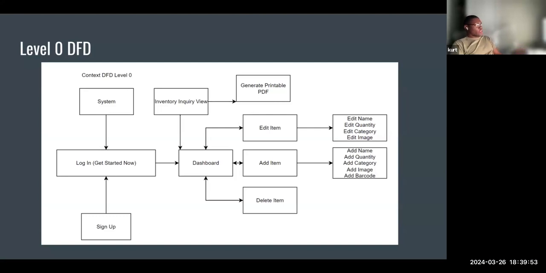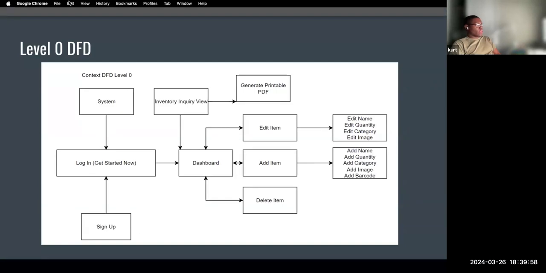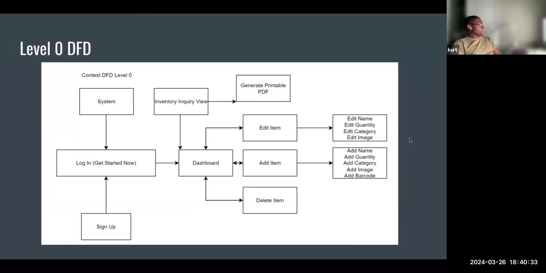After you log in, you get to the dashboard, and on the dashboard, you have options to edit, add, or delete items. There's also an inventory inquiry view, where it'll show you all the items that are in the system. From there, you can generate a printable PDF. If you edit or add, you have more options to edit more details about the item or add more details to the item. And then we will move on to the next slide with Xavier.